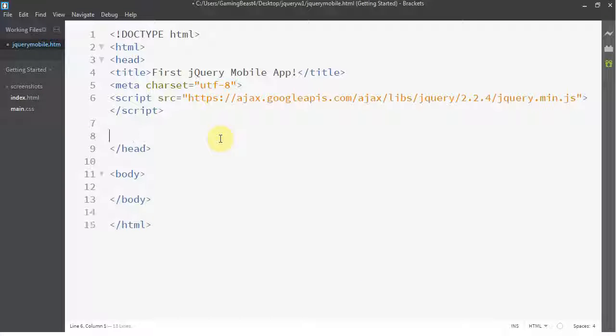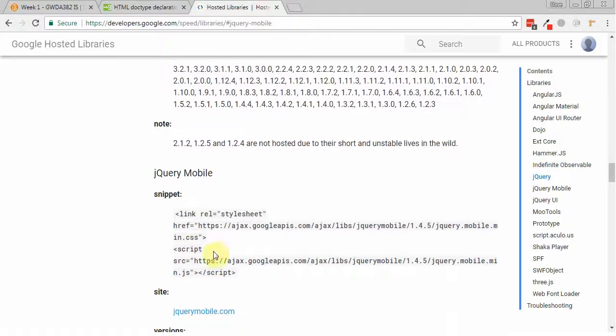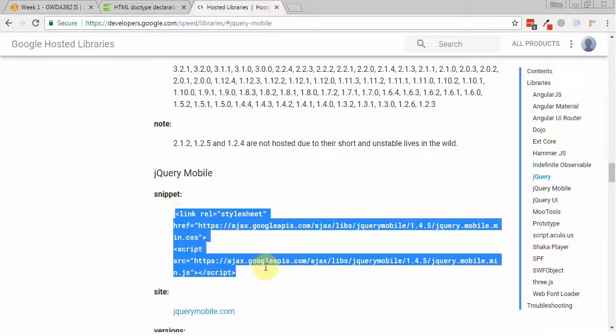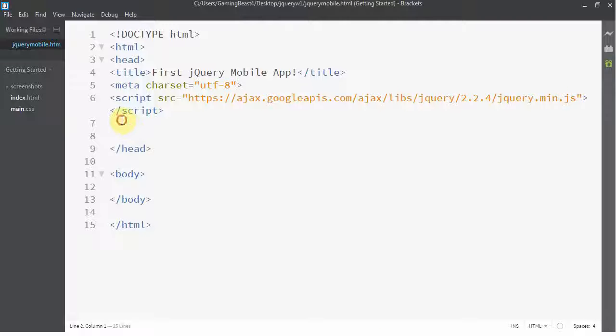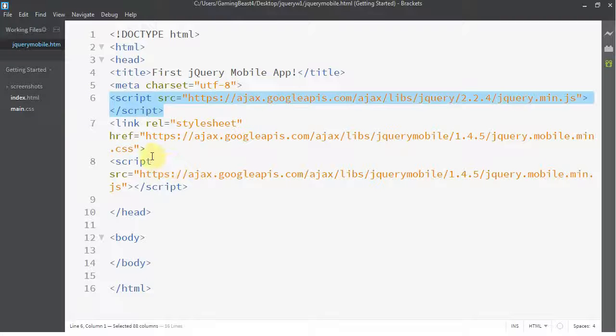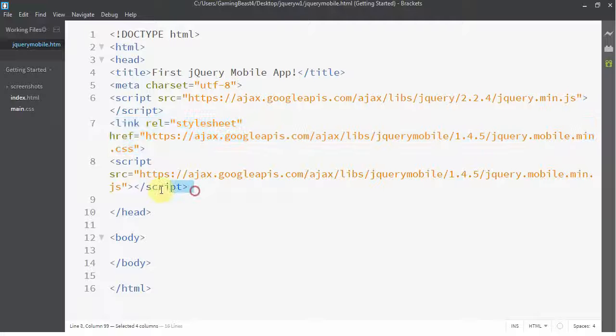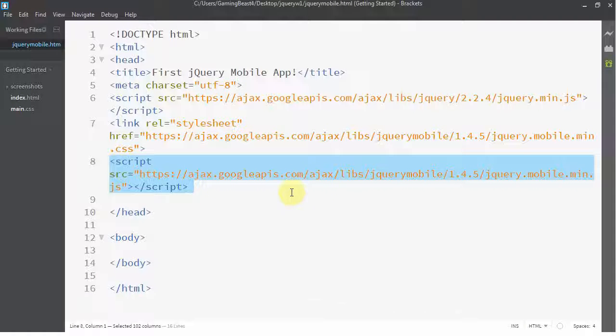All right, so we loaded the jQuery framework. We're going to come down here and now load the jQuery Mobile framework. So grab that and throw it in as well. That loads the jQuery library. This loads the CSS file that's going to be used to style our stuff. And then this is loading the jQuery Mobile framework.